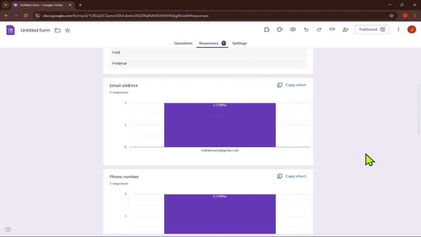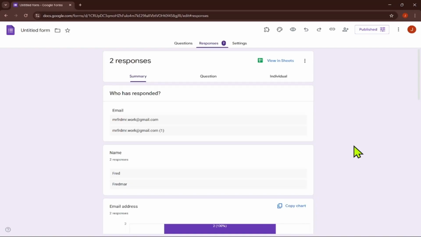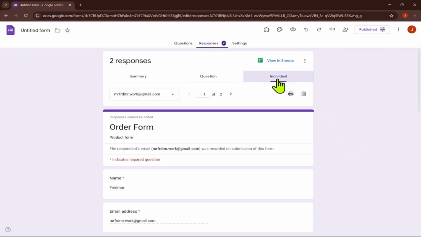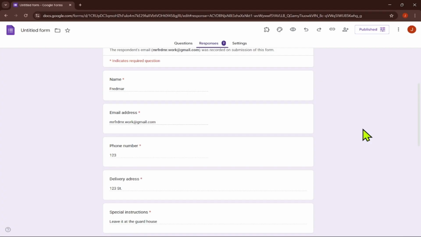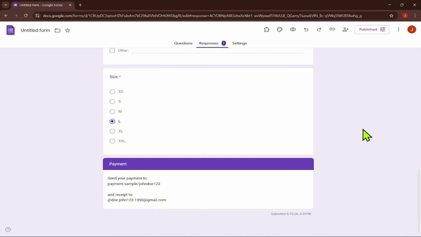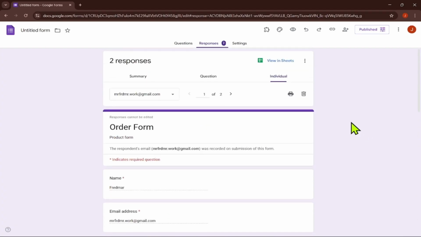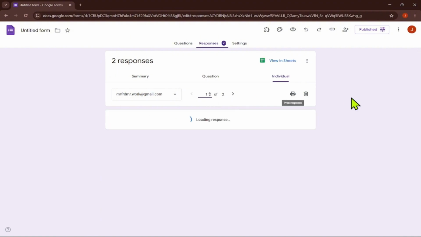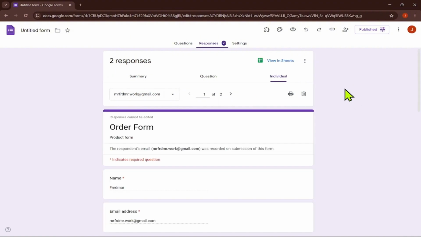Now, if you want to see answers one submission at a time, switch to the individual view inside the Responses section. Google says this lets you move between responses using the previous and next arrows, and you can also use the drop-down list to jump directly to a specific response. That is helpful when you need to review one person's answers more carefully instead of only looking at charts and totals.